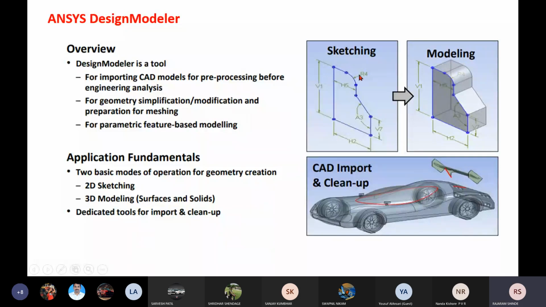You see here this is a sketch and this is a 3D model and this is a CAD import and we need to clean this CAD. Okay, now application fundamentals. Two basic modes of operation for the geometry creation, that is 2D sketching and 3D modeling. Okay, where are that and how we can access that I will show you. Now dedicated tools for import and cleanup.